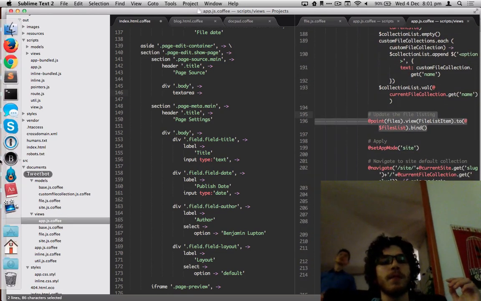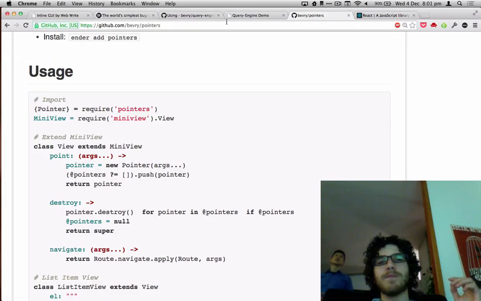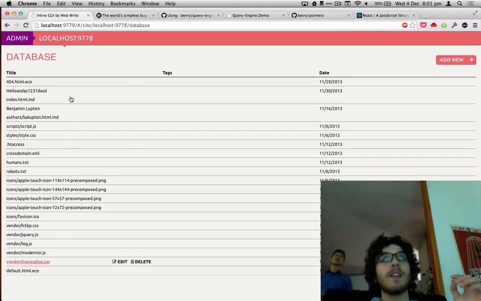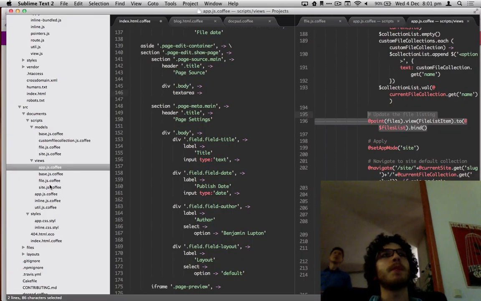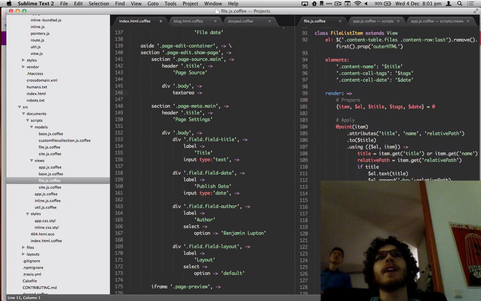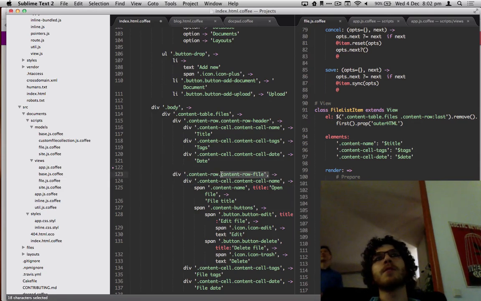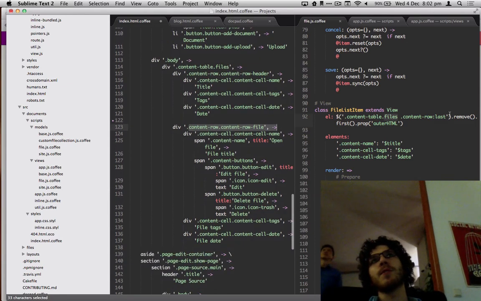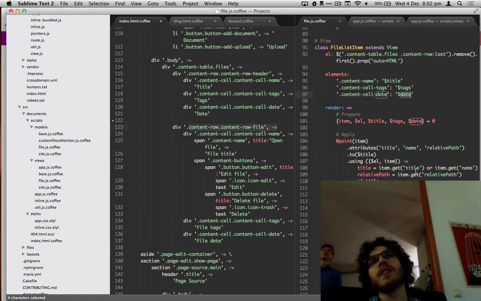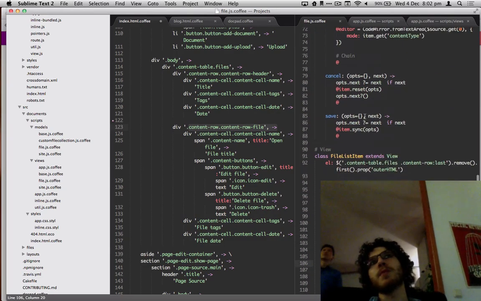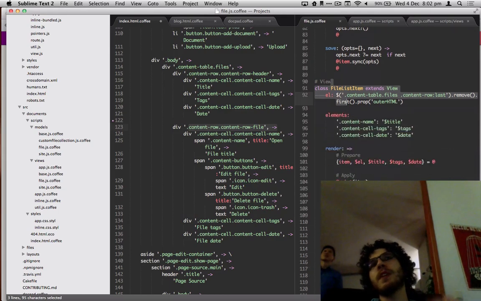So this file listing that we see on the inline GUI side here, all of this is just done by us creating a file list item. So we just have our HTML here. We have this row file, content row file, we grab, okay, so it's in the files. So in the content table files, grab the content row, pull it out at runtime, remove it, grab the property. Now we have the title, we have tags, we have date in part of this, right? So we just say how this piece of content should interact with our model.